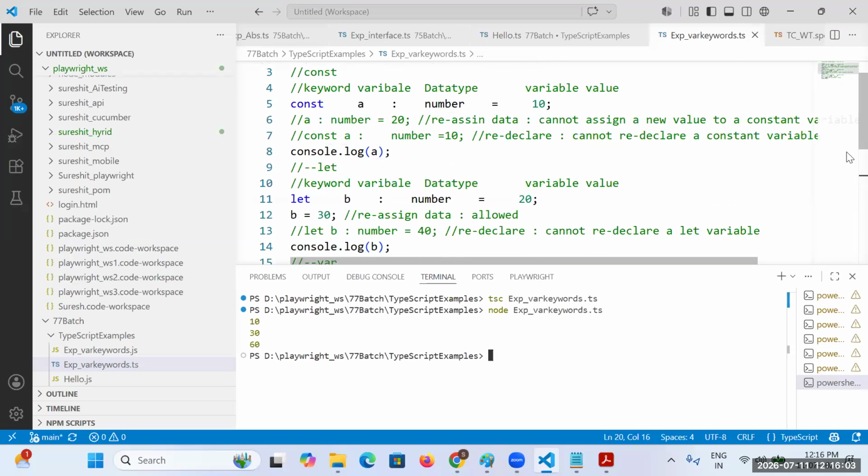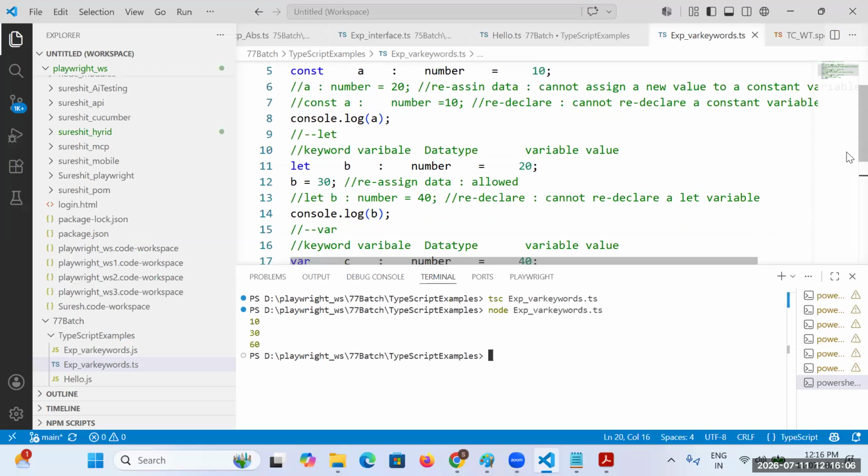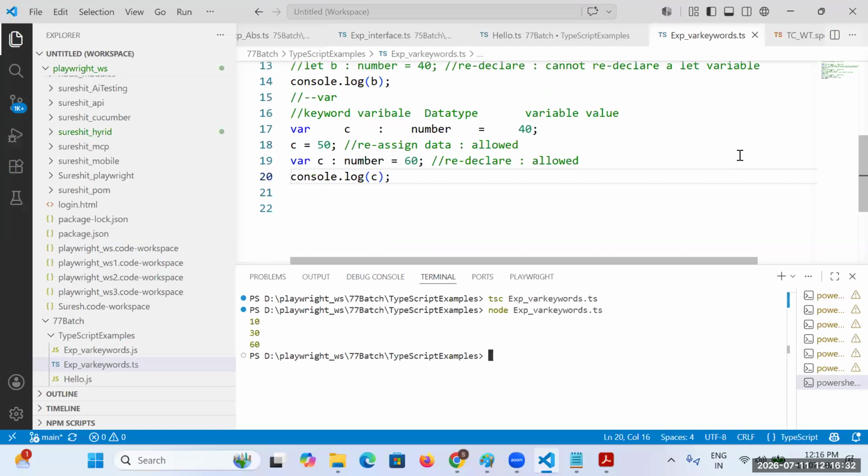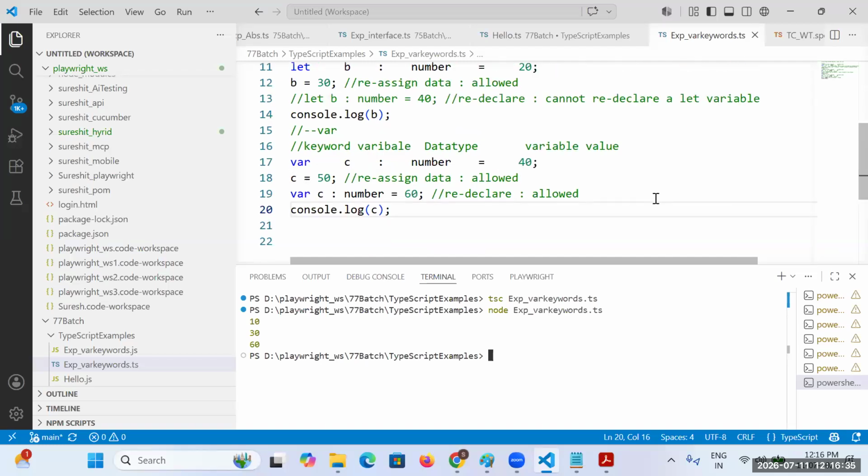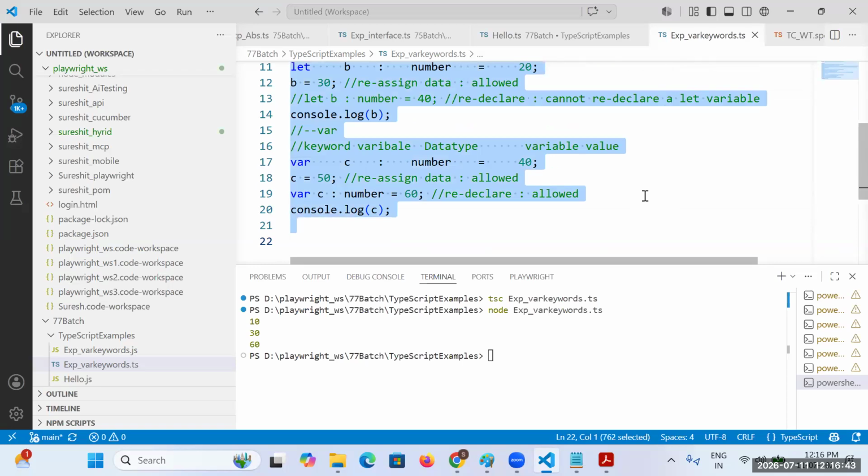The concept is very simple. The const keyword is used to define a constant value. We cannot reassign the data, and we cannot redeclare the variable. The let keyword is used to define data. We can reassign the data, but we cannot redeclare. But with var, we can both reassign and redeclare. Both things are allowed. That is what I have covered with these variable keywords.